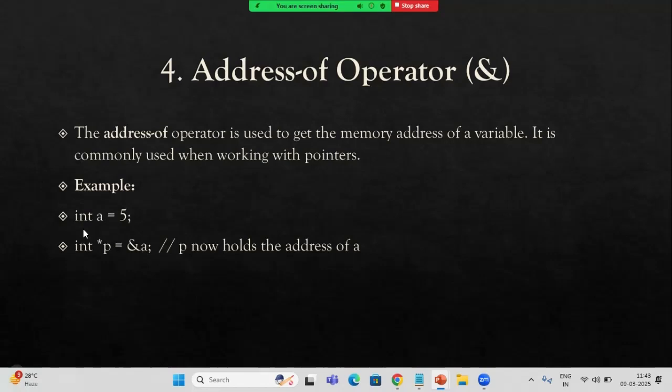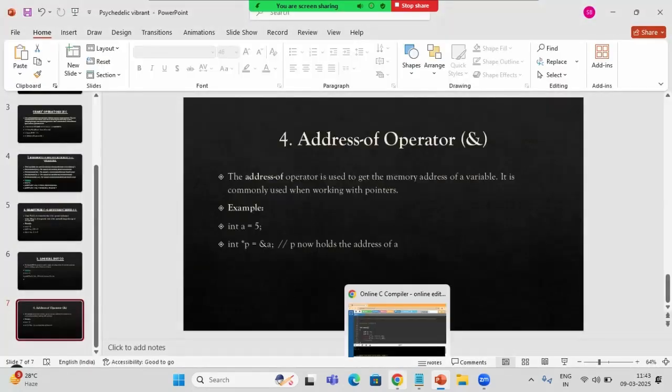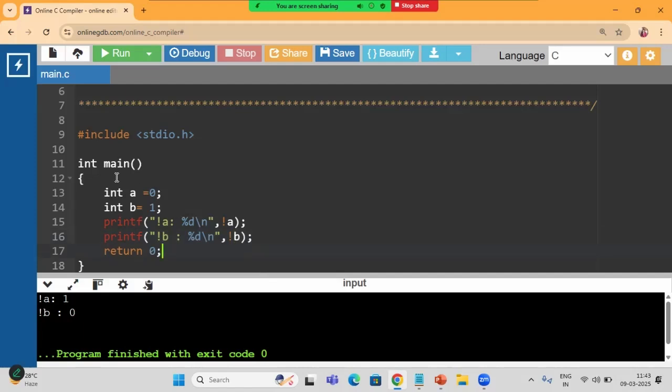So you can see that int a equal to 5. After that, int star p equal to ampersand a. So p now holds the address of a. So let's check it out with the program. Don't waste time, let's go to the programming part.